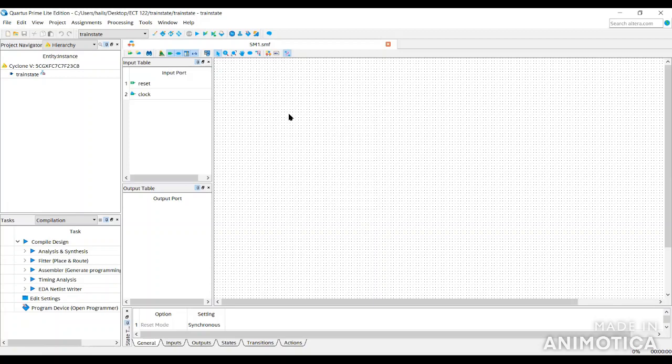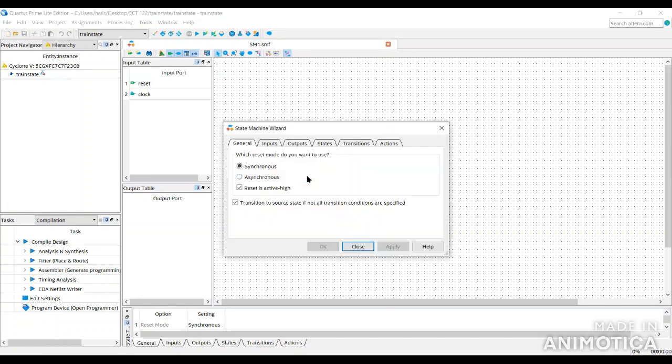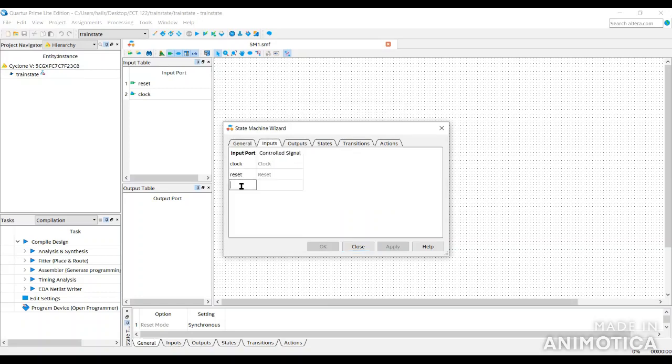I personally like to use State Machine Wizard, but you can also do other ways, such as get the state machine bubbles. We want to create a new state machine design, so you press OK, and then a pop-up appears. You want to leave the General tab the same. As for the inputs, you need to make them the sensors. So I'll be putting S1 through S5.